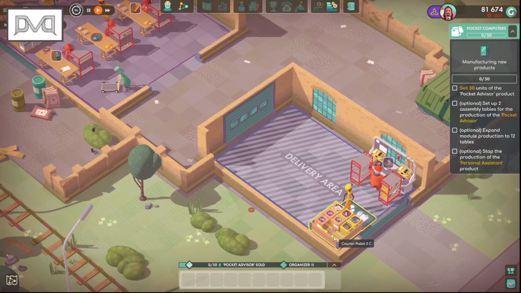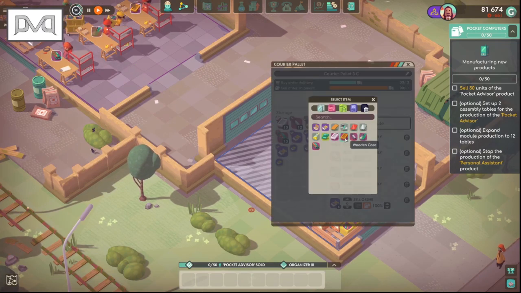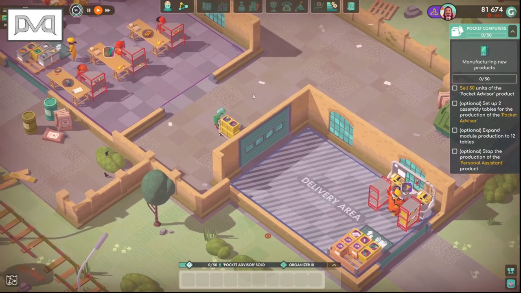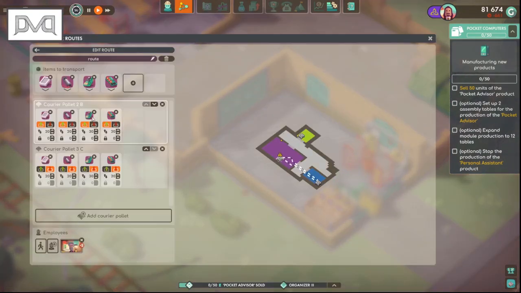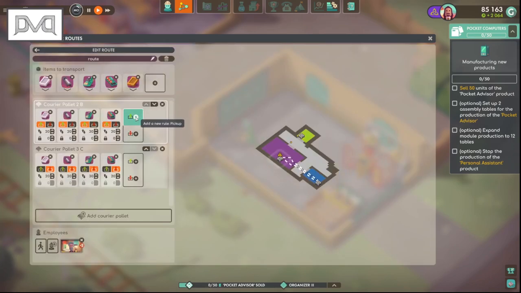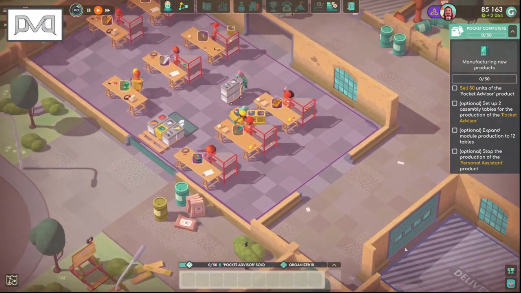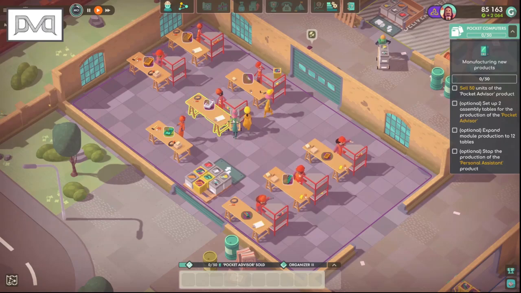The other thing we're going to need to do is add wooden cases to this. So the courier route needs to add wooden cases. We need green here and unload there. And then we need to add, what did I say? We have 8.